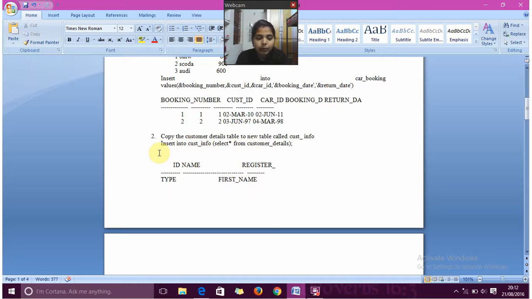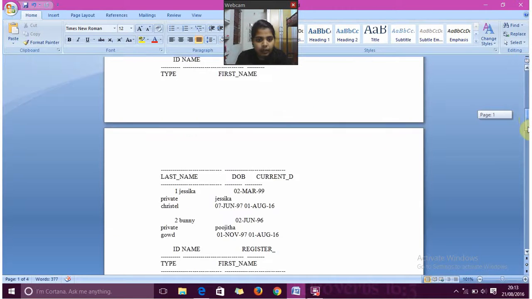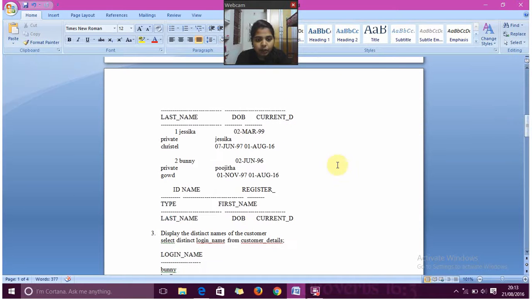For this, I used the query insert into the name of the new table, that is customer info, and I need to keep the details of customer details in customer info. So I just selected the whole customer details and copied it to customer info. For this, I just use the query insert into customer info, select star from customer details, where it will copy all the details of customer details to customer info. This is how it copied the whole details.